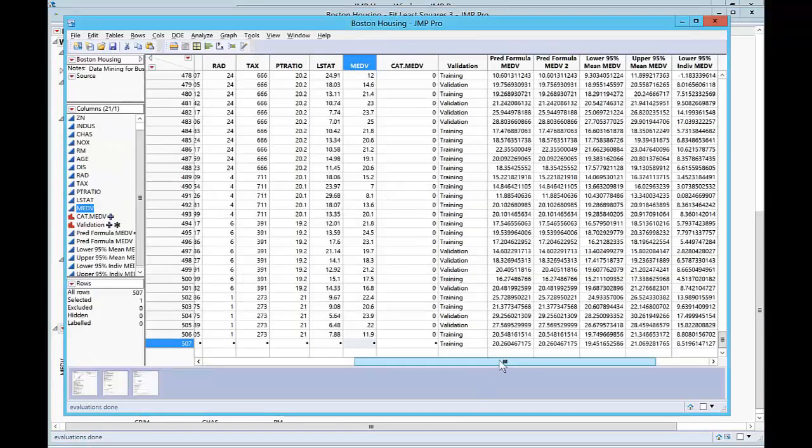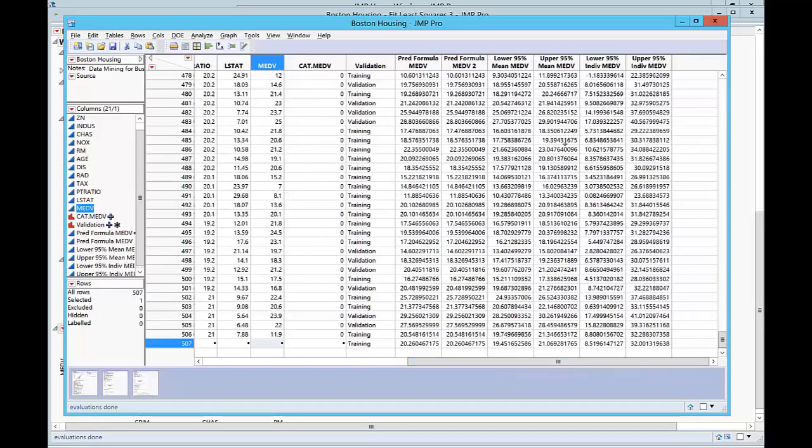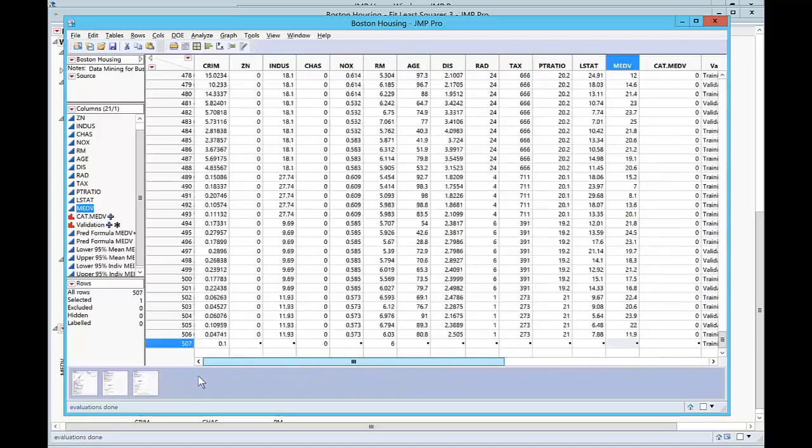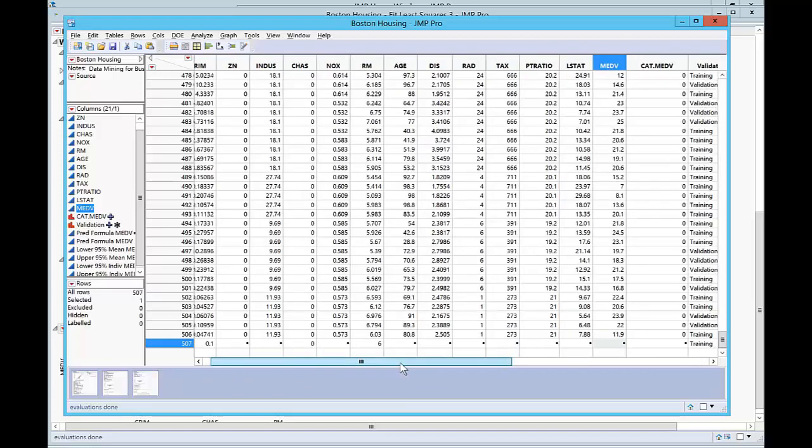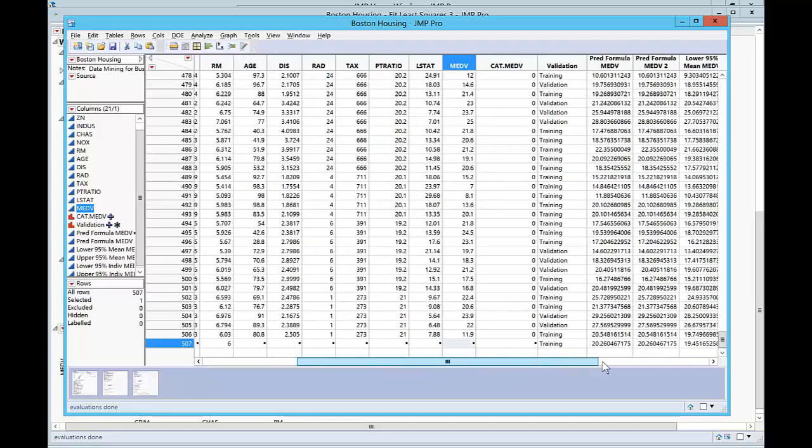Come back and look at the data. Now you see we've got the 95% confidence interval for the mean of the median value, and this is going to be somewhat narrow because we're talking about a whole population, and so we're 95% confident that the mean value is between 19.45 and 20.07 when crime rate is 0.1, Charles River is 0, and there are 6 rooms. So that's the average value for that situation.